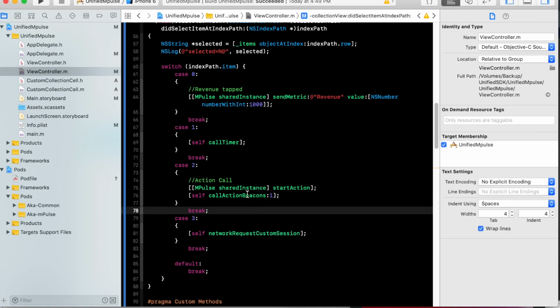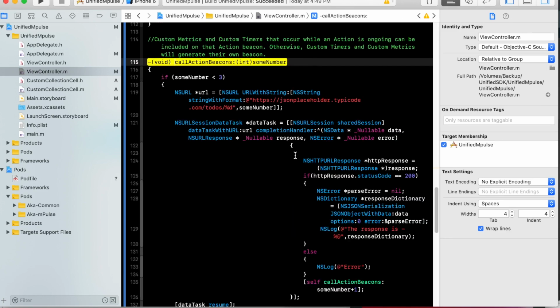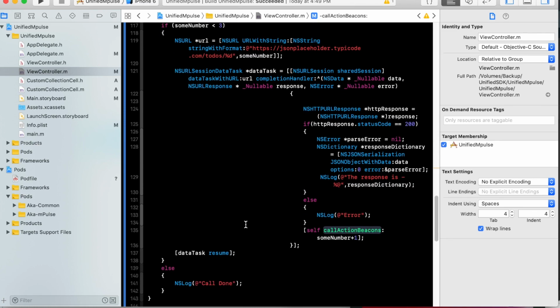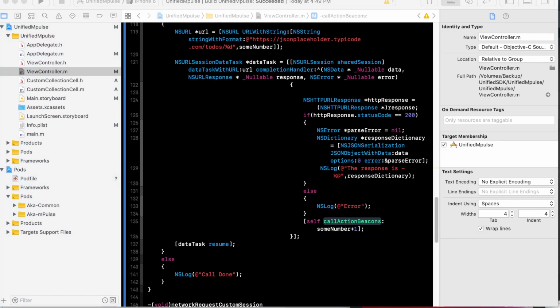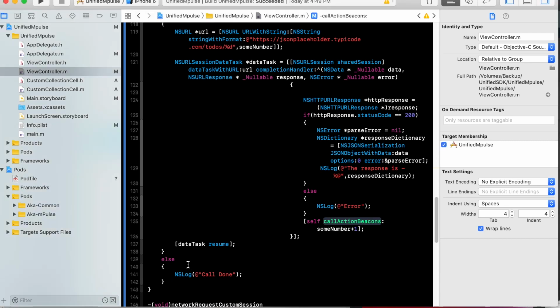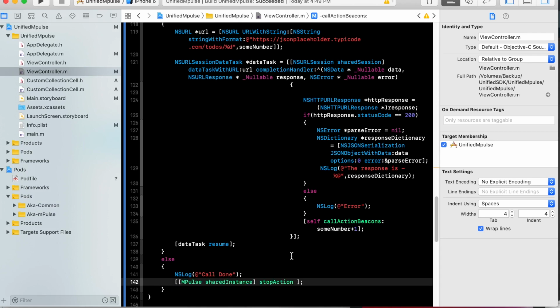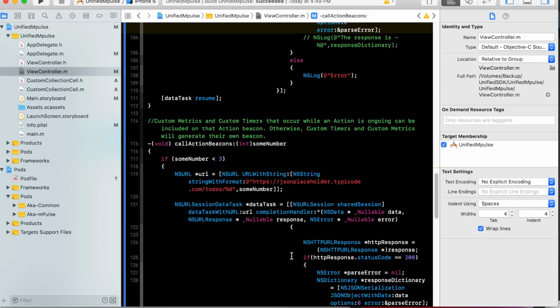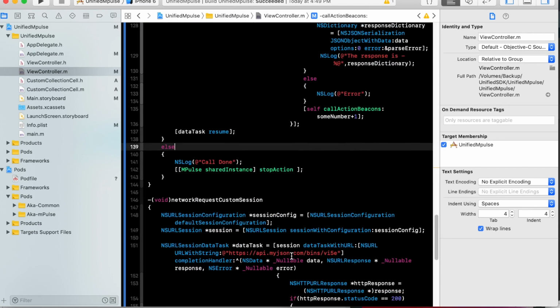Whenever a network call is starting, we'll do our start action, and then we'll go to our beacon logic. Over here we can stop our action once our network requests are done. We'll be calling mPulse shared instance and stop action. This code is for starting and stopping our action.